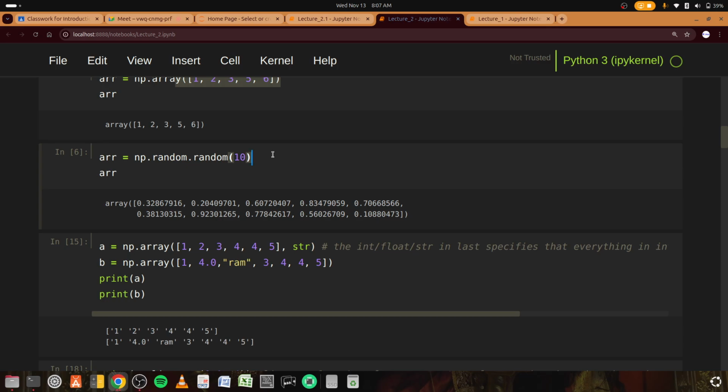But here we are not talking about the random module. Here, from the NumPy module, we are borrowing this random function, and using that random function we can generate random numbers inside an array.